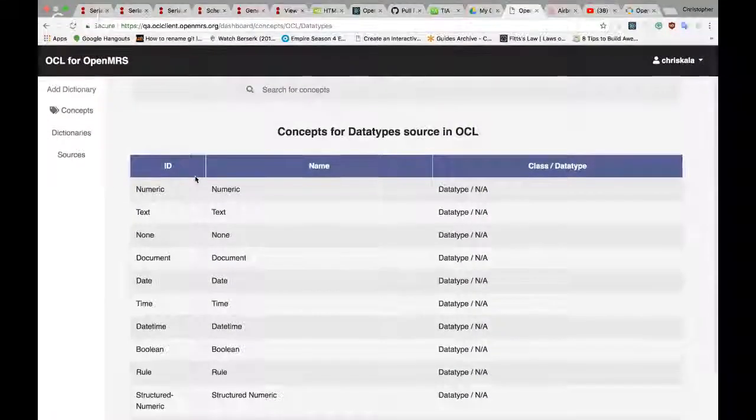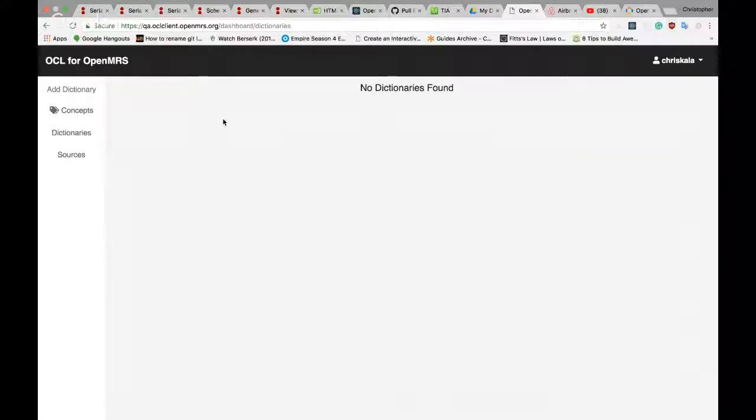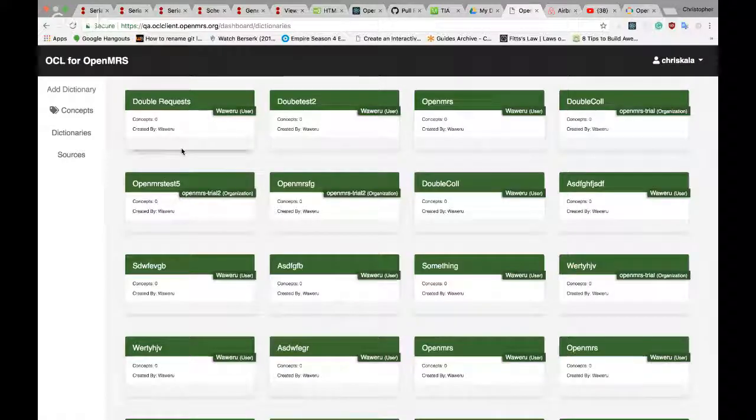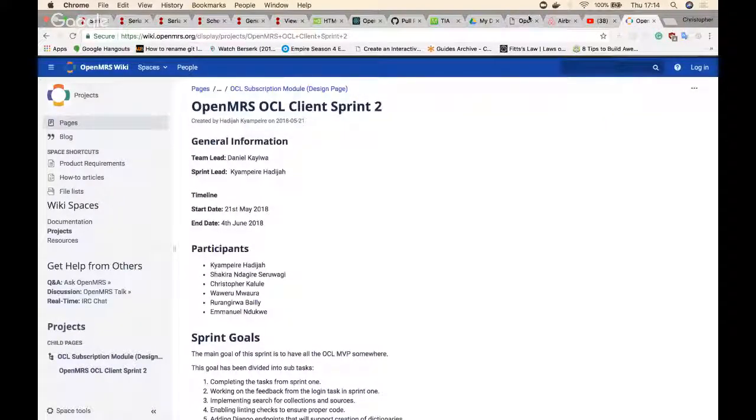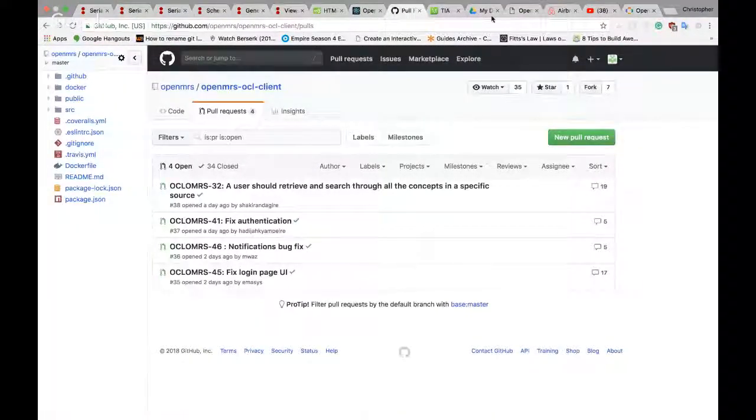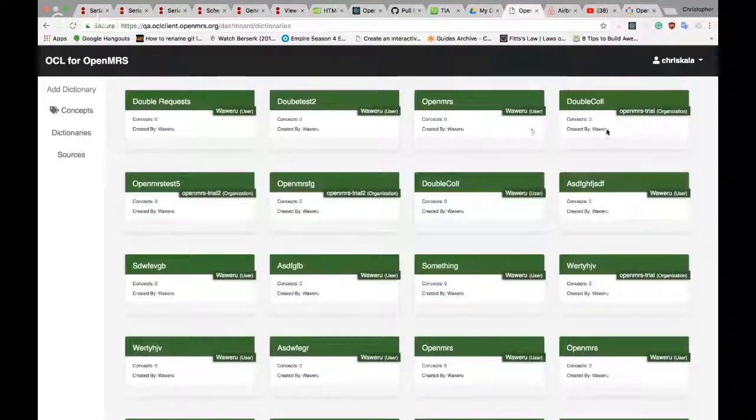After allowing the user to display all concepts, moving forward, we shall have a button to allow users to add concepts to the dictionaries they will have created in the future, which will be the dictionaries which are here. So that was what happened.